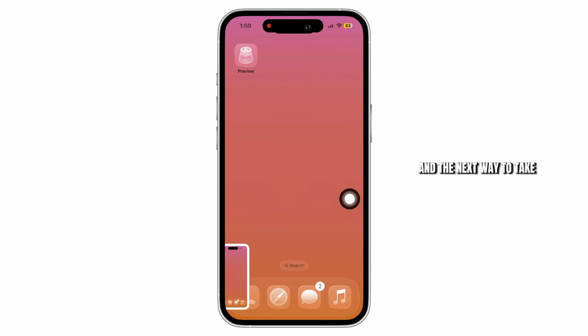And the next way to take a screenshot is through Siri voice command. So if you have enabled Siri on your device, then you can simply say, "Hey Siri," and then ask Siri to take a screenshot. So these were a few ways on how you can take a screenshot on your iPhone.